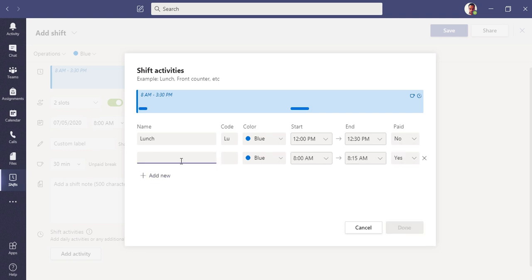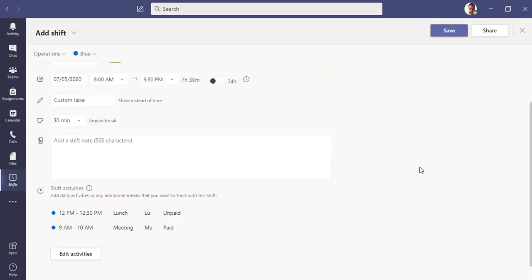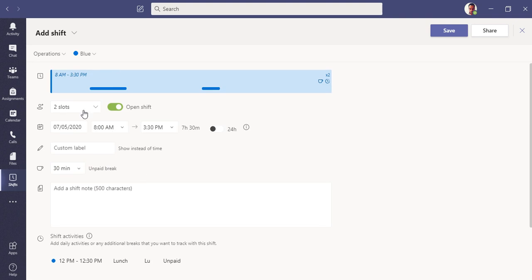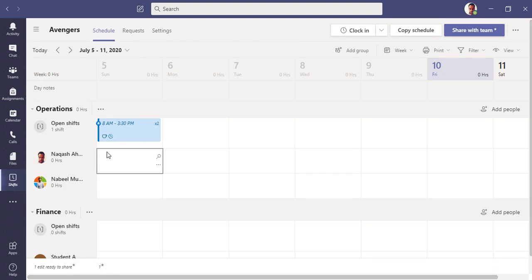You can also add another meeting. Okay, so meeting will be started from 9 a.m. till 9:10 p.m. and it is paid. Okay, so these are the activities for me during this shift. Click save. So you can see it is on the open shifts. These are the open shifts, so anybody can have it.